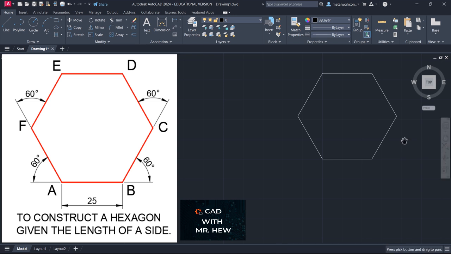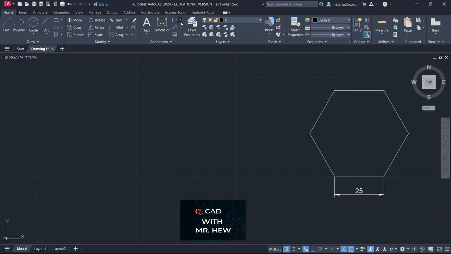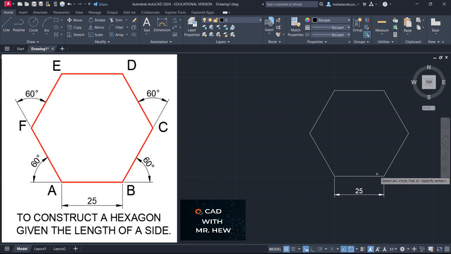All right, so what we're going to do now, we're going to indicate the length of the side. So this measurement, I'm going to turn off snap. I'm going to turn on object snap. This is 25. Okay, I'm going to indicate the angle. So this line and this line, the angle is 60. This line and this line, the angle between those two lines are 60 degrees.